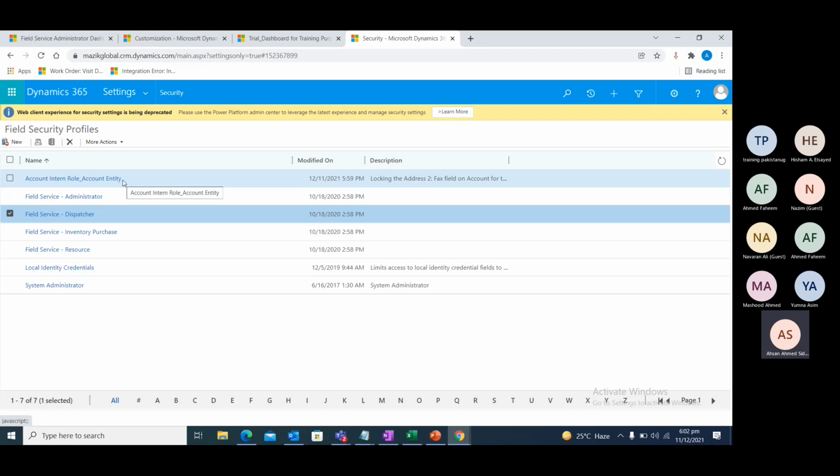Are you getting this one? This is a complex one. Guys, we need to make it hurry. It's 6 p.m. Are you getting this one or not?